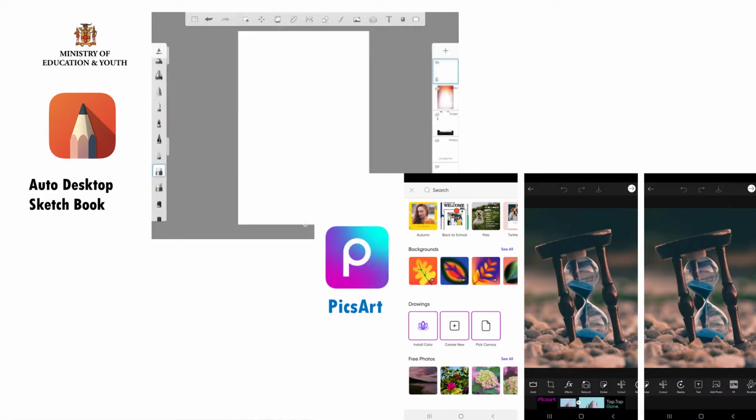Okay, so the next step is to select the application. The application that you select is really your tool. So depending on the project you're going to work on, if you're going to do a drawing, you know you need your pencil. If you're going to do a color drawing, you will need pencil crayons. So the application that you select is the tool that will give you the best effect or the best results from what you're going to create. The 2 applications that we're going to be exploring are PicsArt and Autodesk Sketchbook.